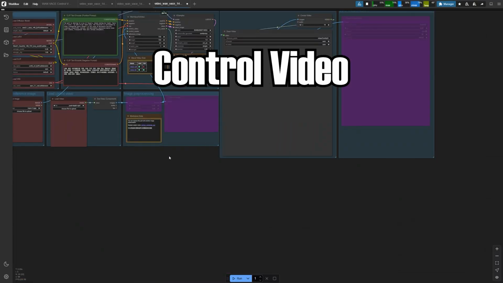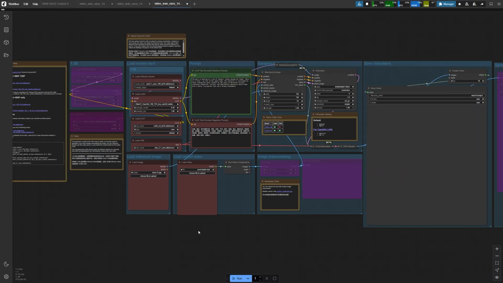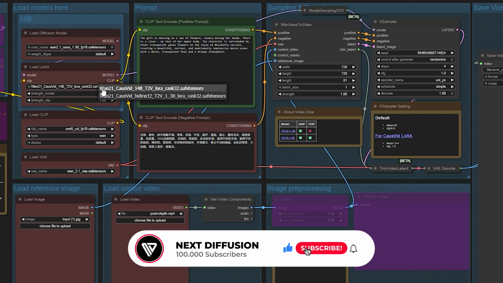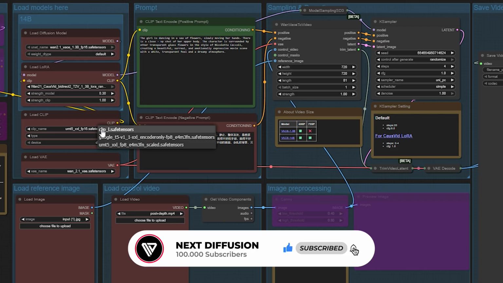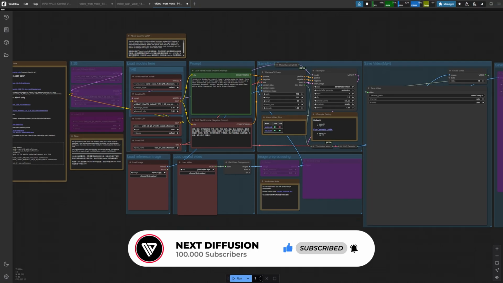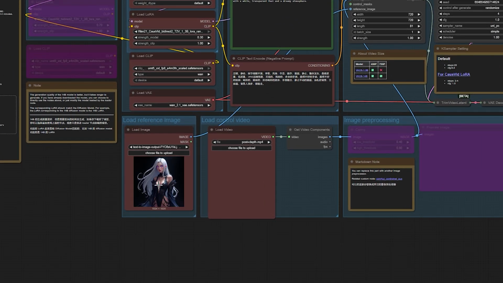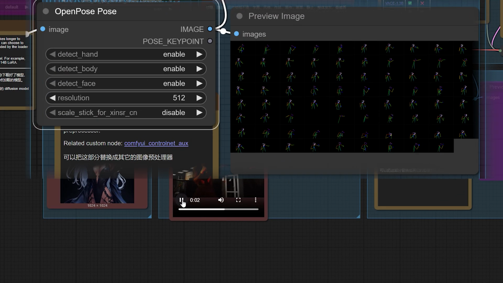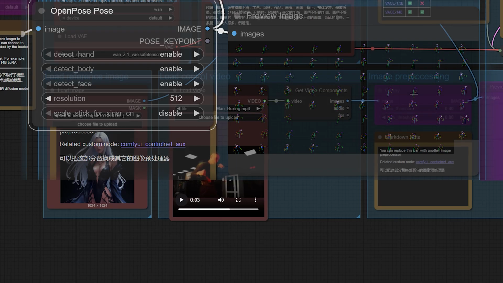Alright, now this next template is where things start to feel like magic. The control video gives you almost total control over the motion in your generated video. Most of the parameters are the same as before, but this time we get two inputs, an image and a video. So first we'll load in our image. This will be the image that we want to animate. Then, for the video input, I'm dropping in a clip of a man boxing. Wan VACE is going to analyze the motion in that video and apply it to our still image.